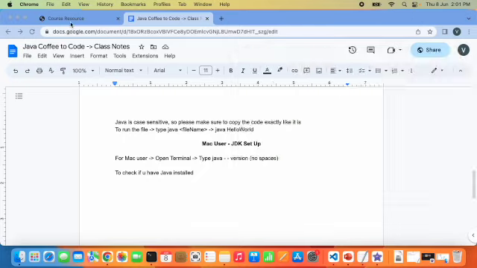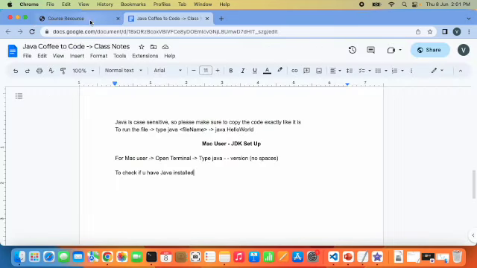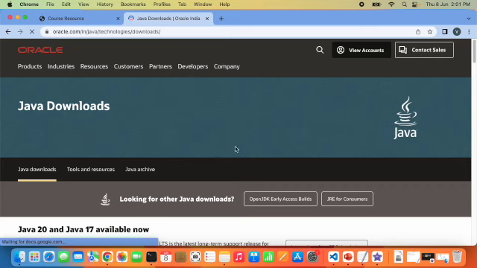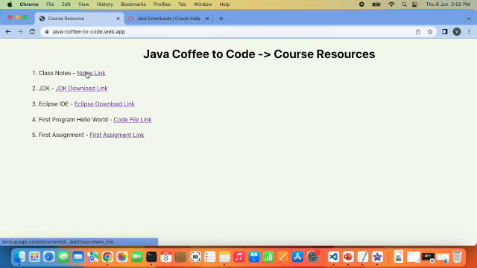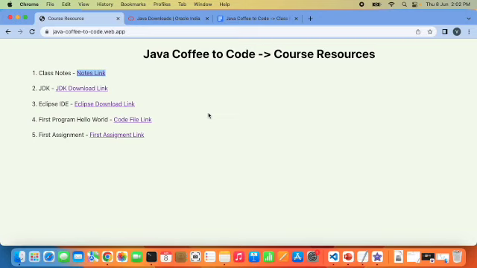For that, you can go back to the class resources and click on this JDK download link. Now if you click on this, it is going to superimpose on this notes page here. So if you see this, it kind of overrides that. You can right click on the notes and click on open link in a new tab. This way you have both the notes and the JDK page right here. I could have done that, but I don't want you to keep on clicking it and having so many tabs open.